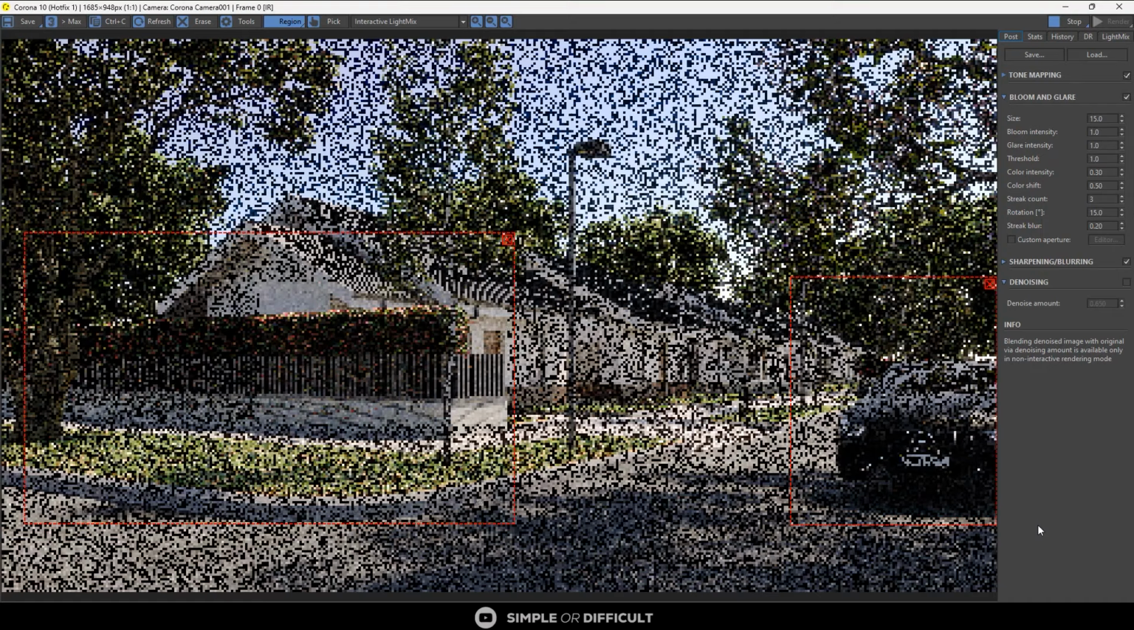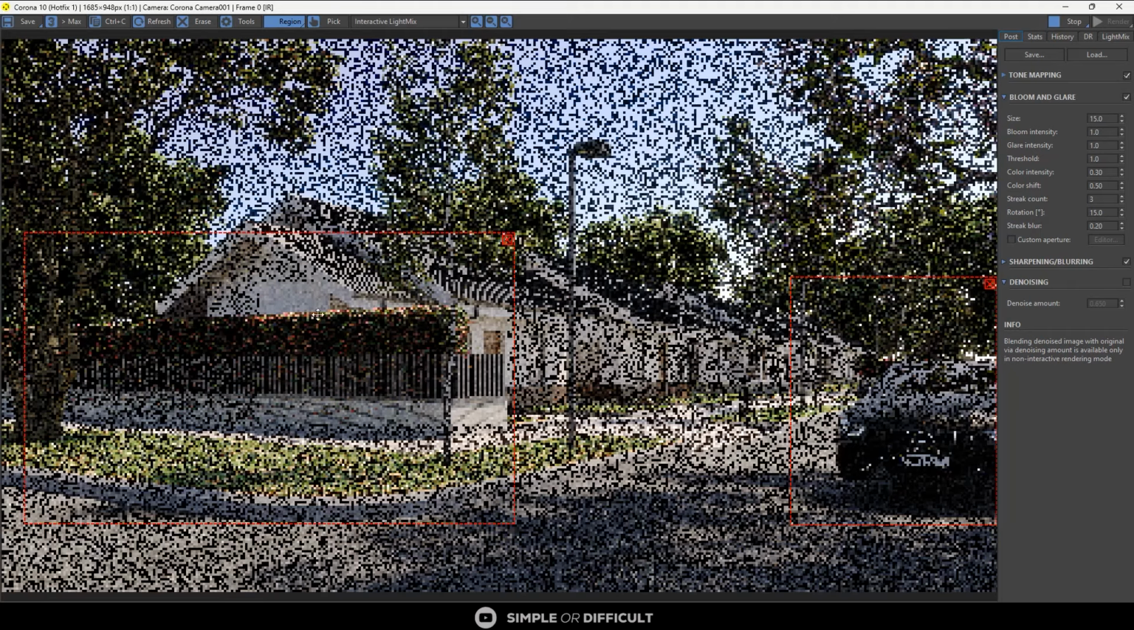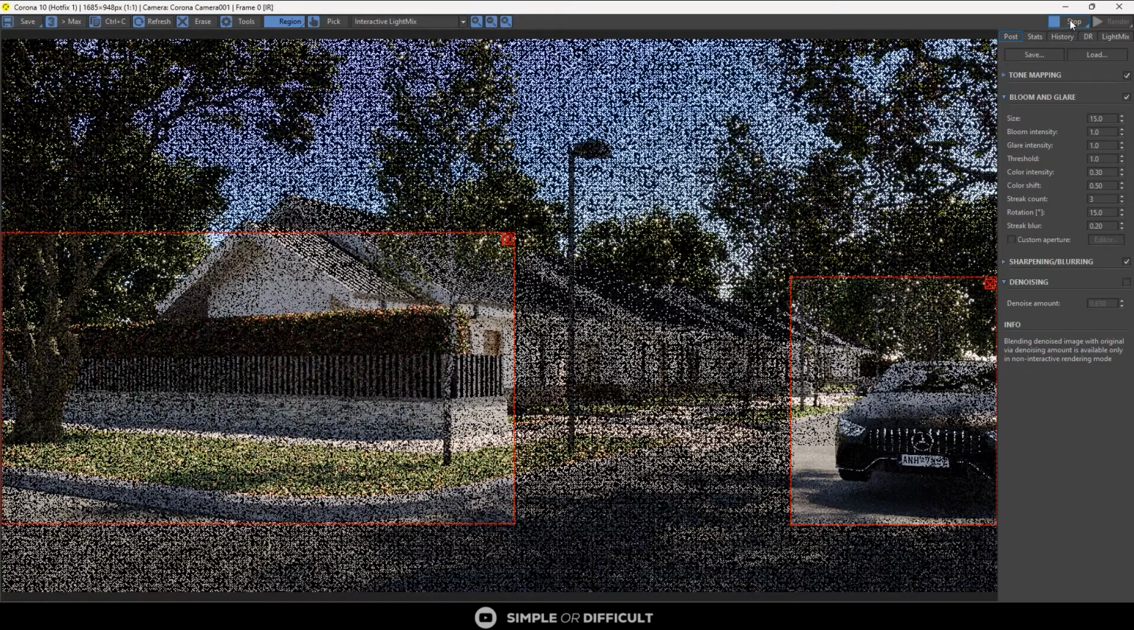All right, so as you can see, this hedge is way too high. Okay, we need a shorter one there, so I'm going to remove it and add a shorter one. The car is hanging, it's not touching the ground. We're going to do something about that.